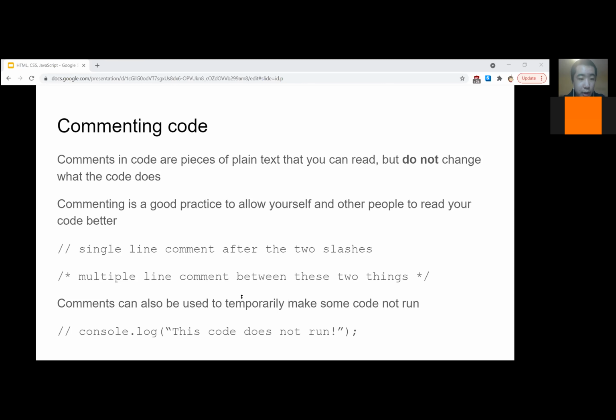You can also use comments to have some code temporarily not run. So at the bottom there, the console log function, since it is a comment, it will not run at all. And this can be useful for when you're doing things like testing alternate code or debugging.